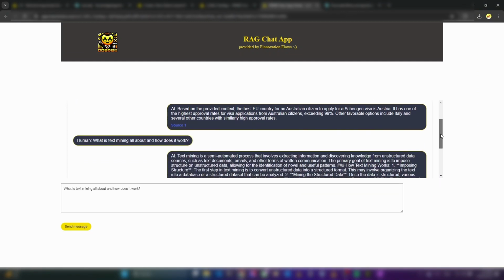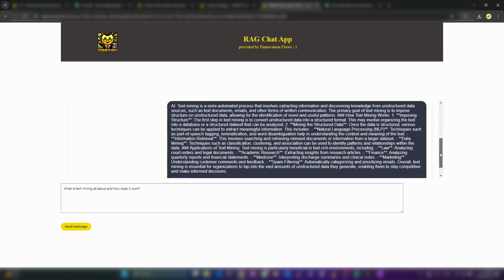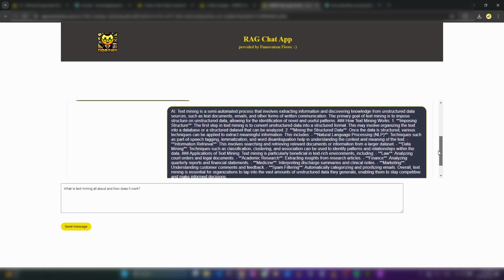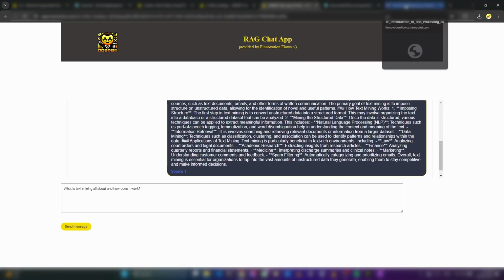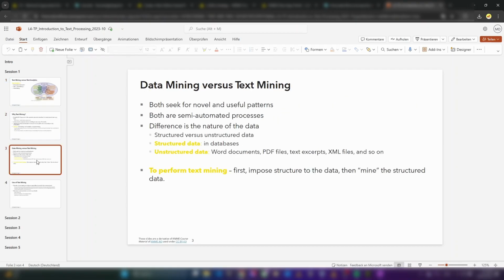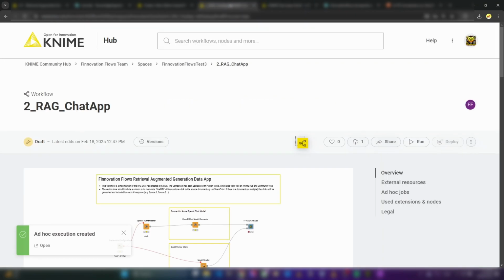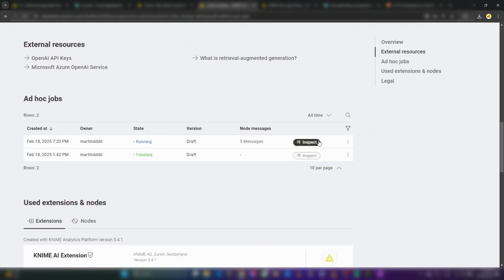So the chat app has been updated. We still have the source, and we see the new message. And now we get a lengthy response about text mining and another source file, which opens exactly these slides that we have ingested. So let's now check out the current execution.